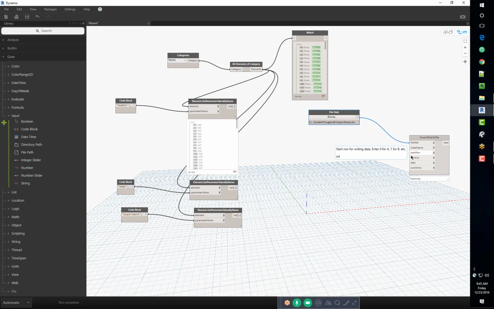Maybe. Won't happen though. All right. So the sheet name, we know that's Sheet1. Put it in the quotes. The quotes are important because otherwise the code block thinks you're trying to type a Design Script and it gets confused.